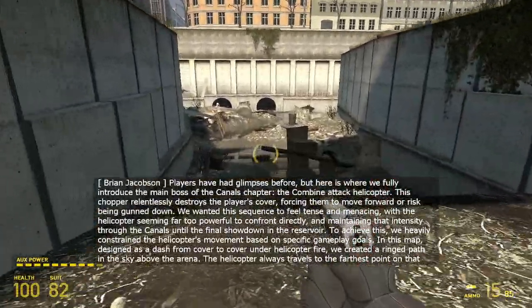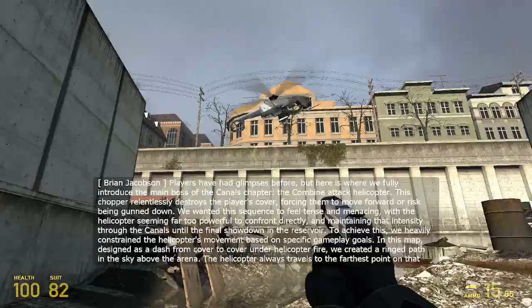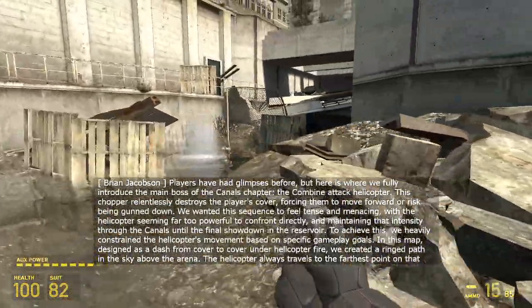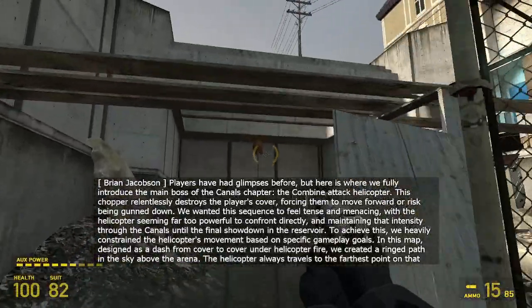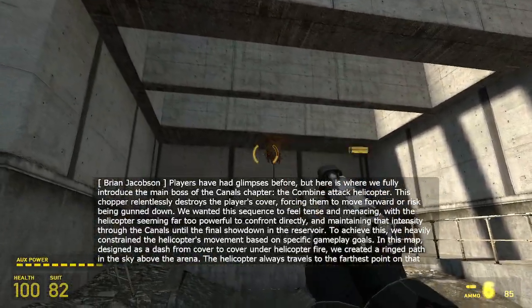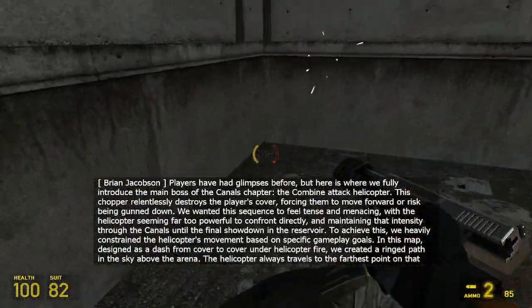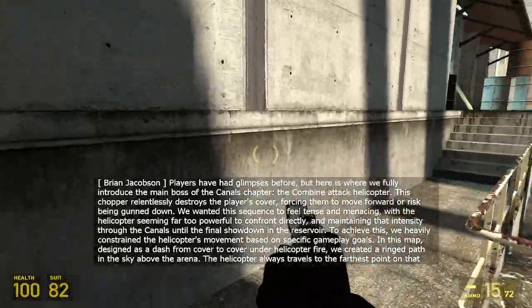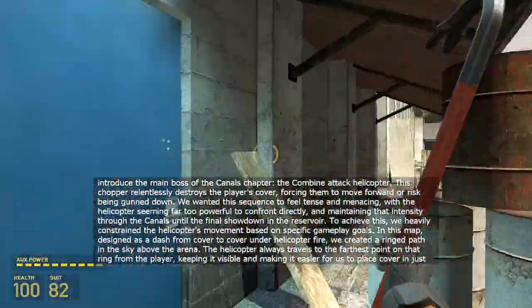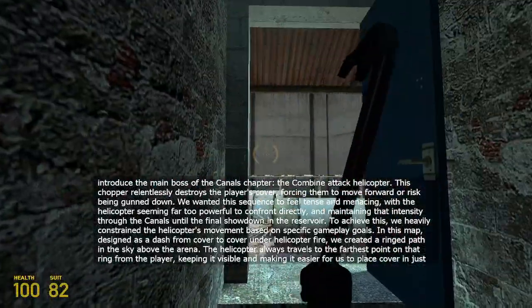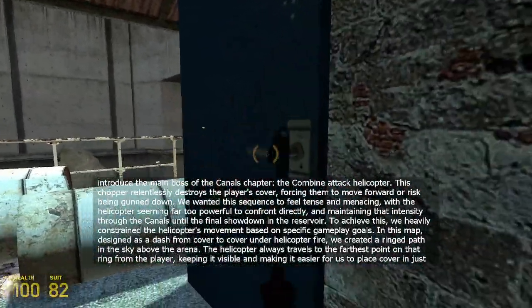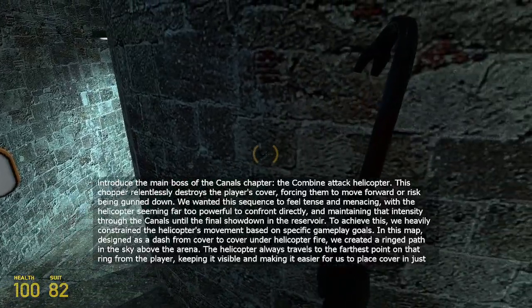Combine attack helicopter. Players have had glimpses before, but here's where we fully introduce the main boss of the Canals chapter, the Combine attack helicopter. This chopper relentlessly destroys a player's cover, forcing them to move forward or risk being gunned down. We wanted this sequence to feel tense and menacing, with the helicopter seeming far too powerful to confront directly, and maintaining that intensity through the canals until the final showdown in the reservoir.